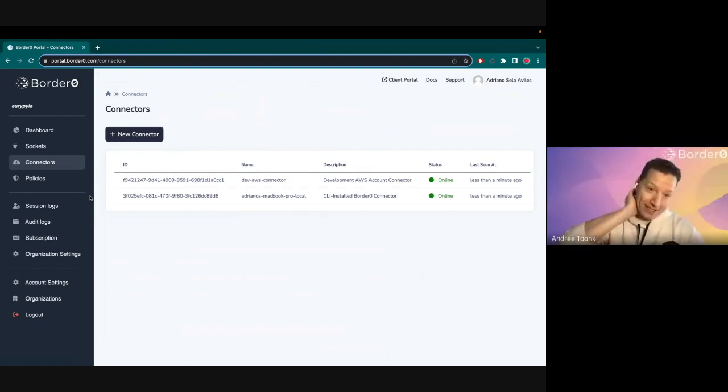Sounds pretty action-packed. The one thing I wanted to point out here is that this connector runs in your VPC, even a private VPC, and you said it dials out. So it only needs outbound access. And so you don't have to create any inbound access rules and stuff like that. So that's really cool.